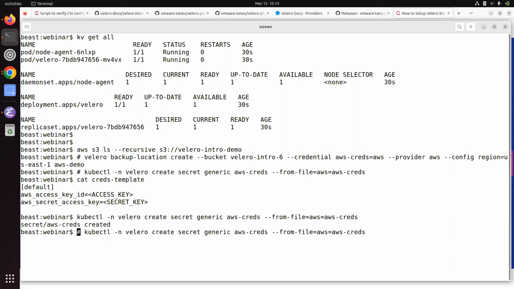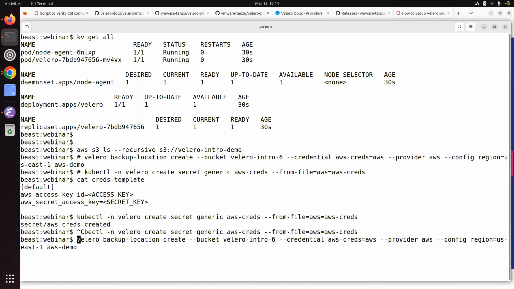And the next step is creating the backup location, right? So let's do that. So this command is saying, I want to create a backup location. This is the bucket, right? The bucket name is intro demo, right? So let's do that.